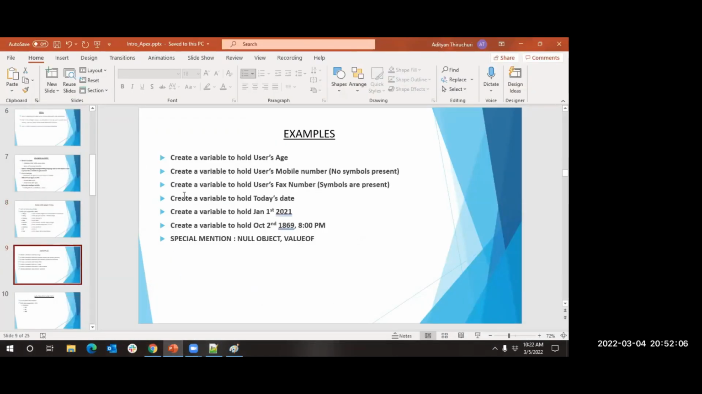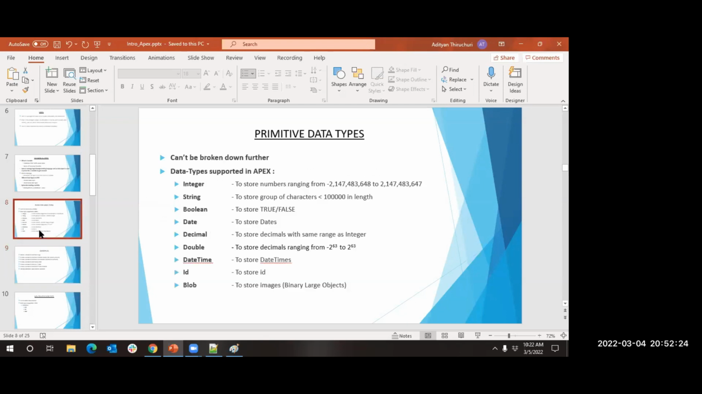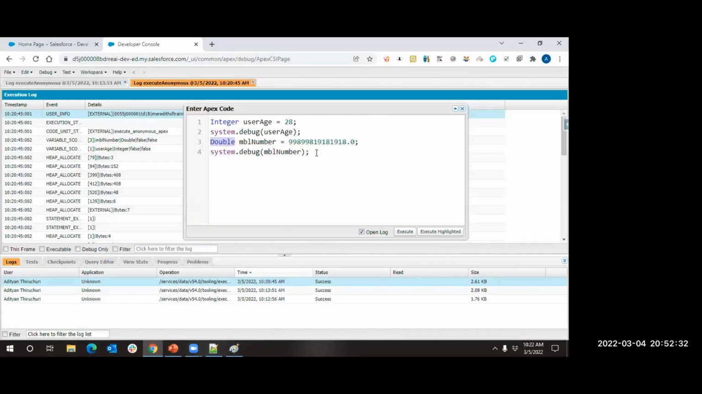Third example, create a variable to hold user's fax number. Okay, fine. This is a number, but there is a special caveat here stating that symbols are present. When symbols are present, obviously integer cannot hold, decimal cannot hold, double also cannot hold. Then what should I go for? I should go for string, because string can hold characters, numbers, and also symbols. So what will I do here?